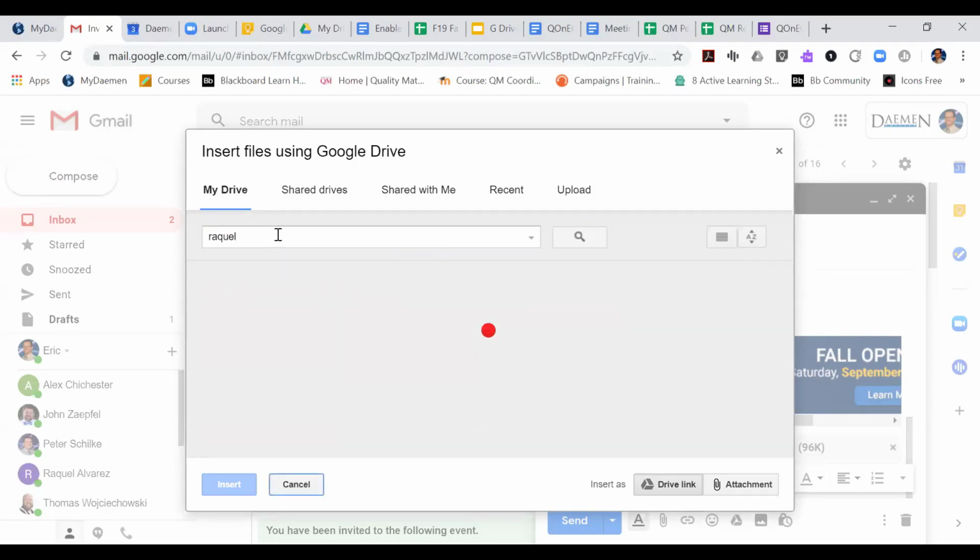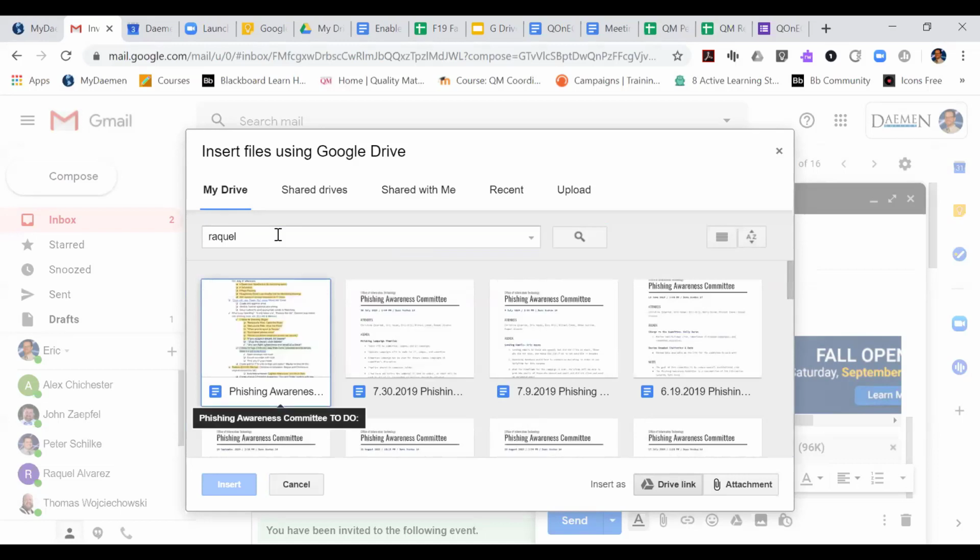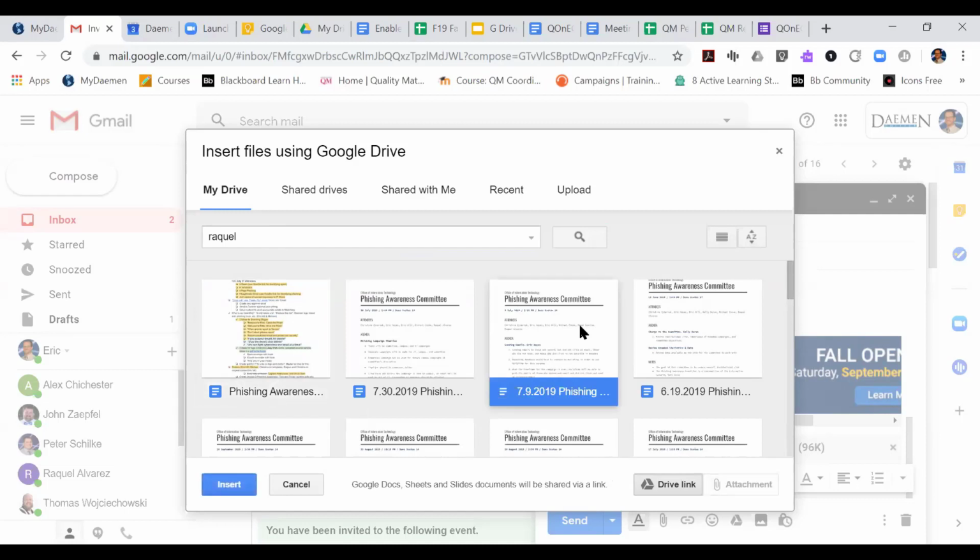We'll just say Raquel for now. Anything that Raquel shared with me now has come up. I remembered that Raquel had shared these phishing notes with me. I simply grab that and attach it. So the search aspect of this, while using it with your email, is very nice as well. You don't have to remember the entire pathway. If you do, terrific, but the search function definitely works as well.